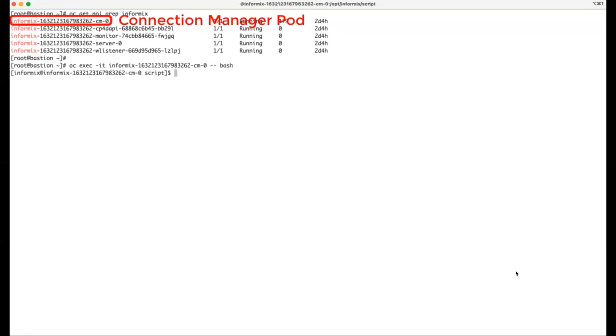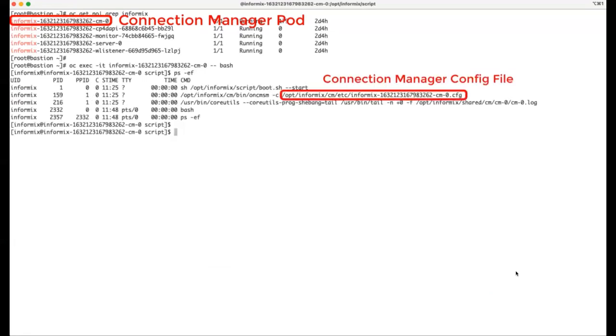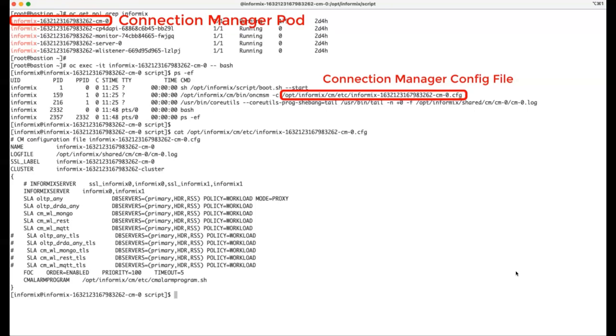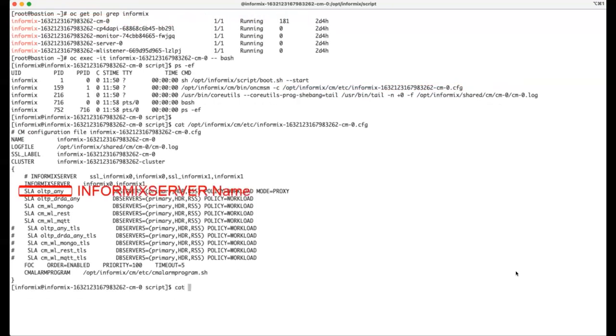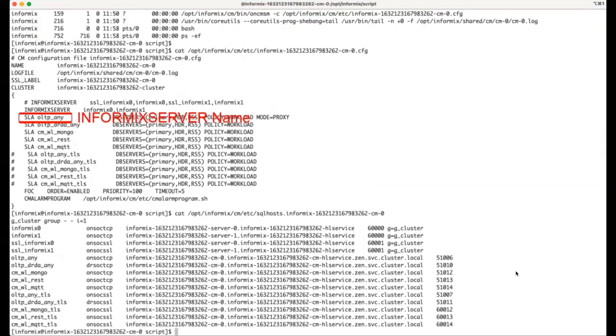If we go inside the connection manager, we can see that it is running with this configuration file. We can go to this connection manager configuration file and find the Informix server, which can be used for the communication. This is the first thing we will use, and it will be important.